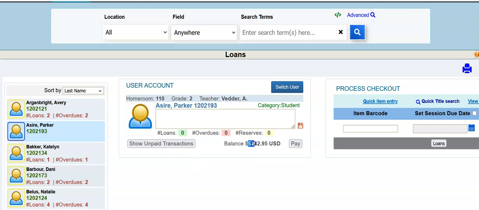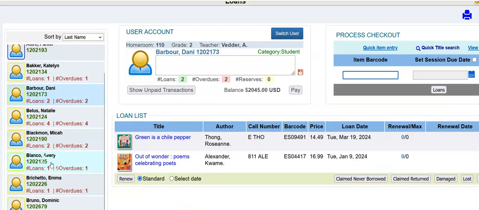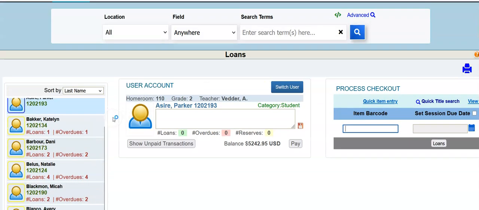Here's a student, and I use this for testing. That student has some overdues, $5,000 plus. I'm faking it though. So this makes it easy because you can just click each student and see what they have out right away, and then you can loan books to them. It makes it really fast for when groups of students come in and dropped off or are with their teacher.